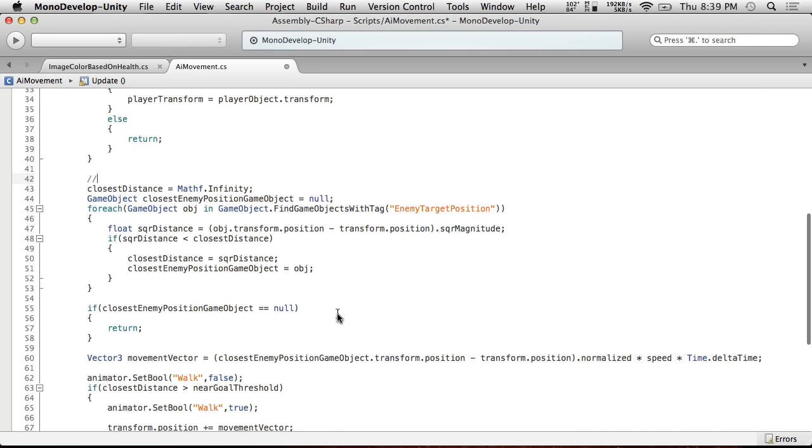So, what we're going to add is get closest enemy target position. What we're going to change it to is we're going to make it so that the enemies can claim a target somehow. So that, and if a target is claimed, we won't traverse it in the enemy target position stuff.